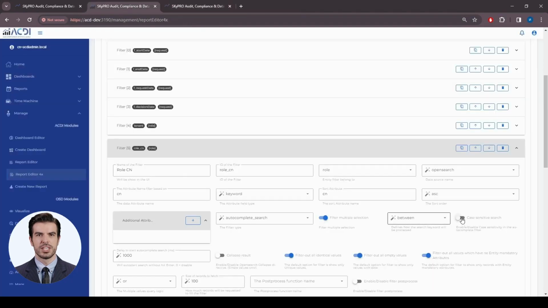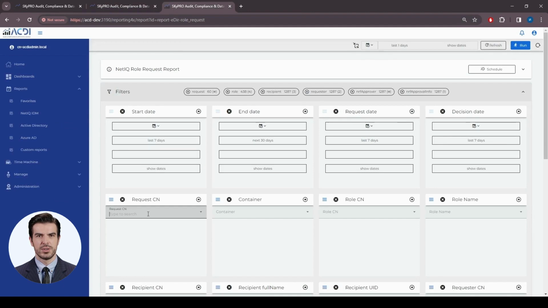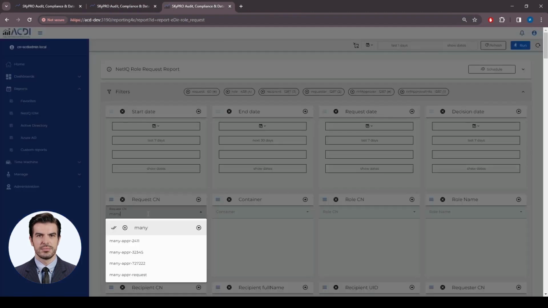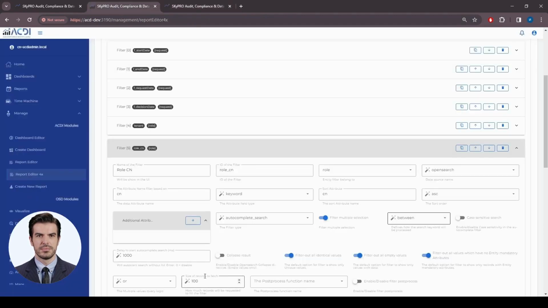Here you can enable the case-sensitive search option. Delay to start autocomplete search stands for the delay between the time you start typing and the search process, aka actual search. The collapse result has an impact on performance, but take into account that it will work only for single value attributes.